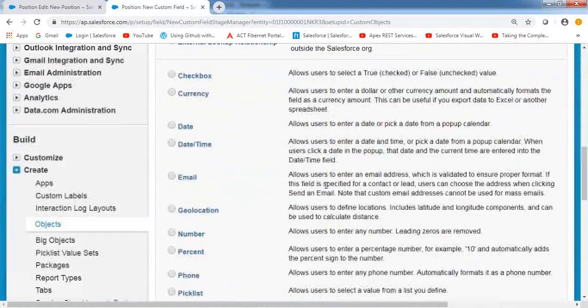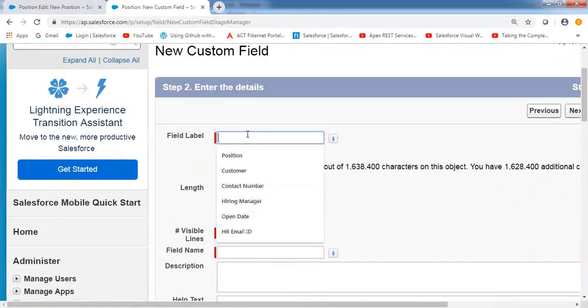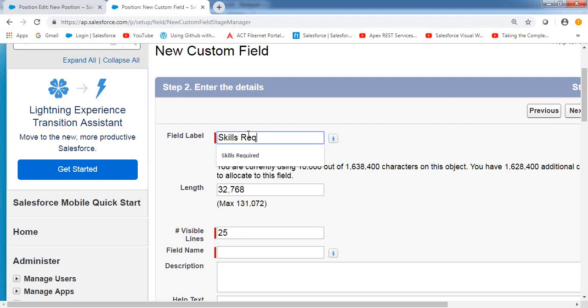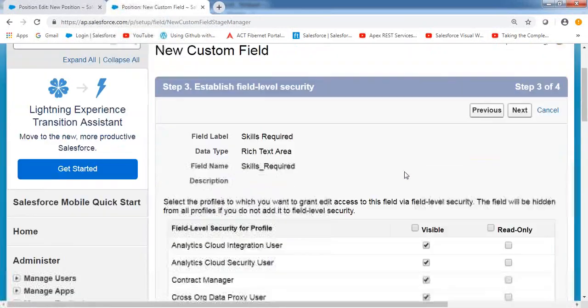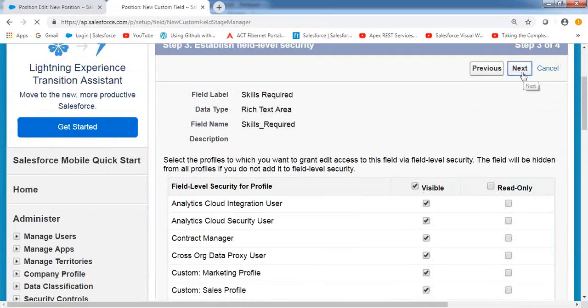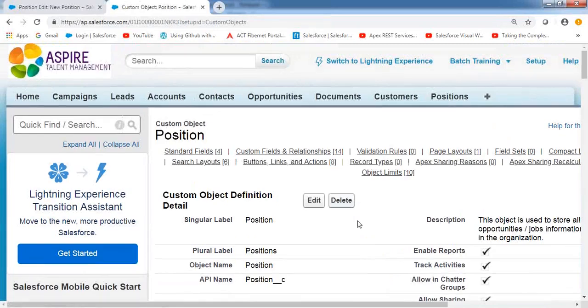Next one, skills required. This is of type text area rich, so I am selecting text area rich. Go to the next button, and specify the field label, skills required. Here also it will allow the same length, but I would like to give up to 10,000 characters as the maximum. I want to allow 10 lines of content to be visible at a time. Then go to the next button. Make the field visible to all the profile users. Make it save. Done. We are done with creating all the fields over here.